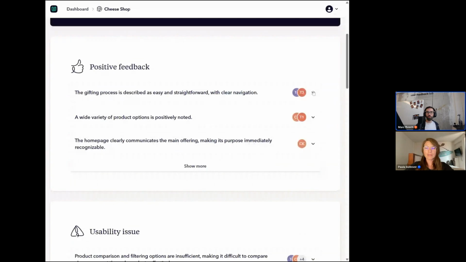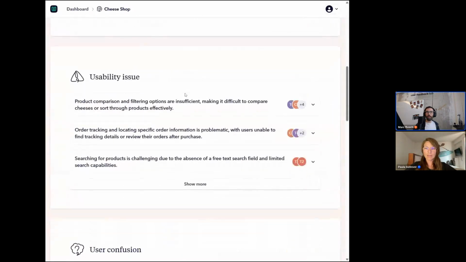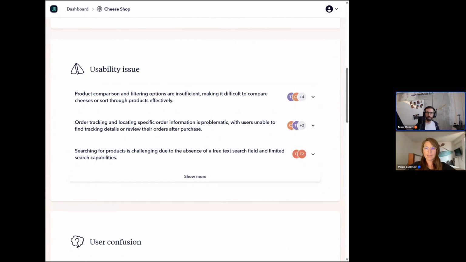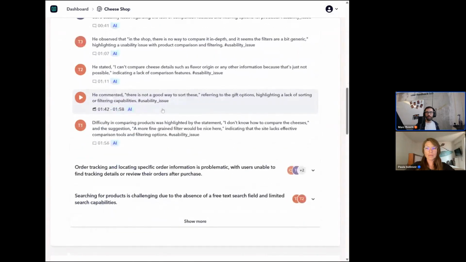Again, you need to do critical validation. Don't take it as it is, but have a deep dive into what happens here. What was the quote that was referring to this point? You here have one of the concepts that I told you before, usability issues. And as we suspected as a product owner, the product comparison and filtering options indeed seem to be insufficient. This also shows that it affected more testers than just one. We had 6 testers for this project, and you can do a deep dive here.